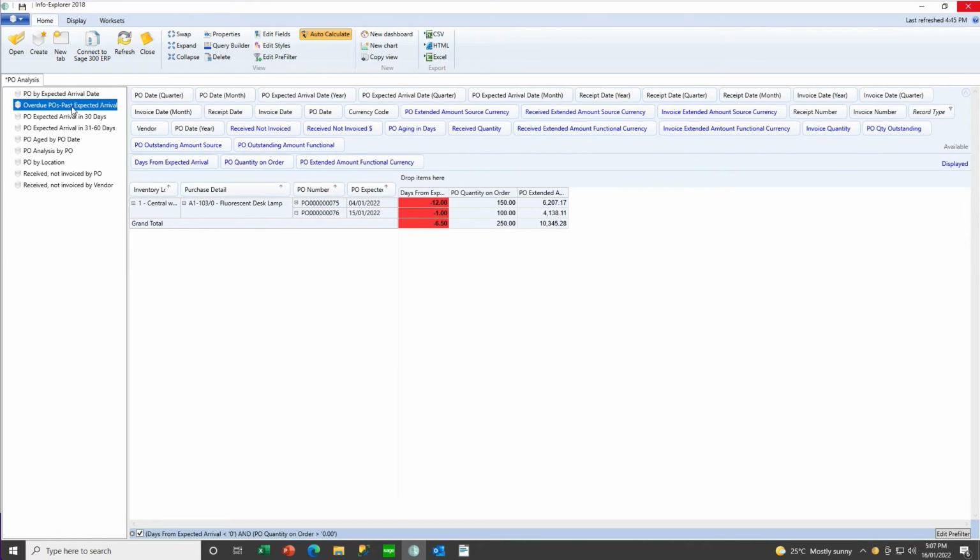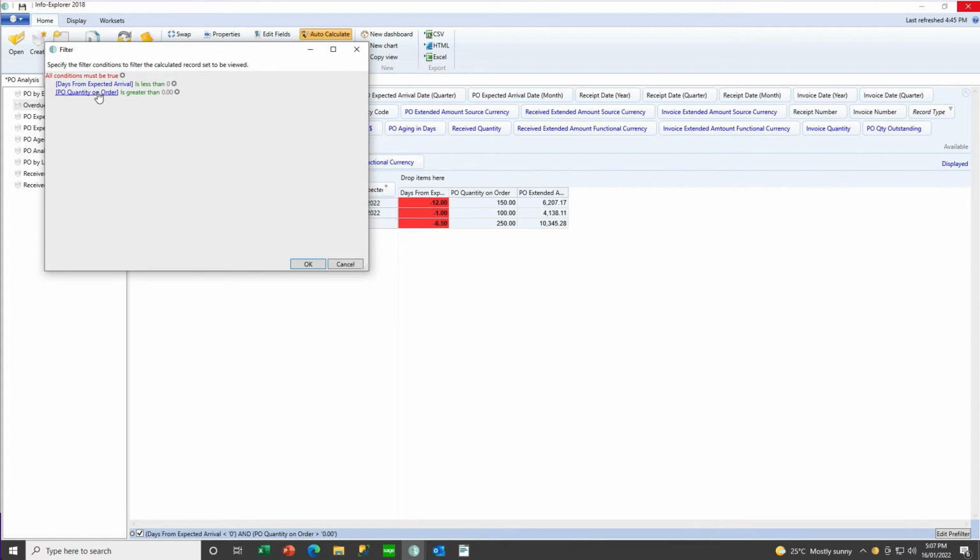And you can also apply filters to your views. In this case, we are filtering where the days from expected arrival are less than 0 and the outstanding quantity on the purchase order is greater than 0. So you can apply filters to any of your facts on the cube.